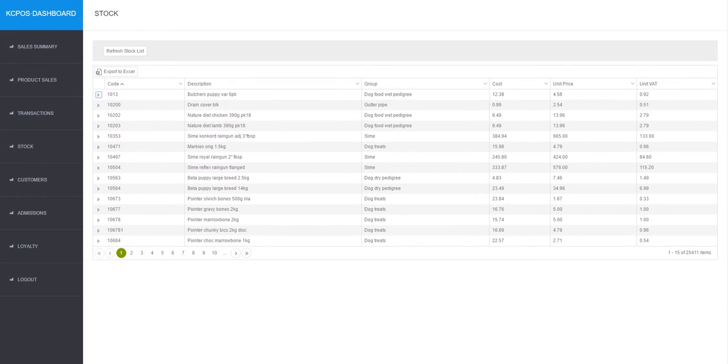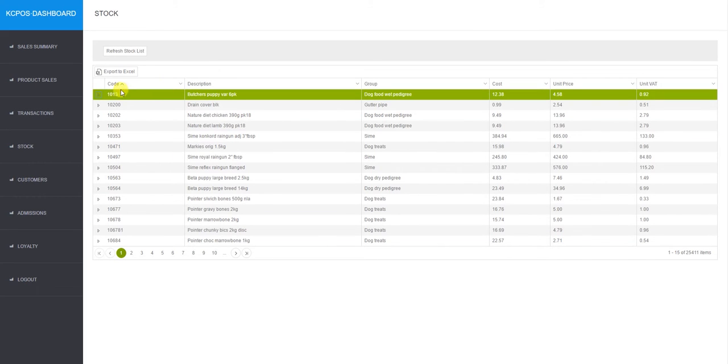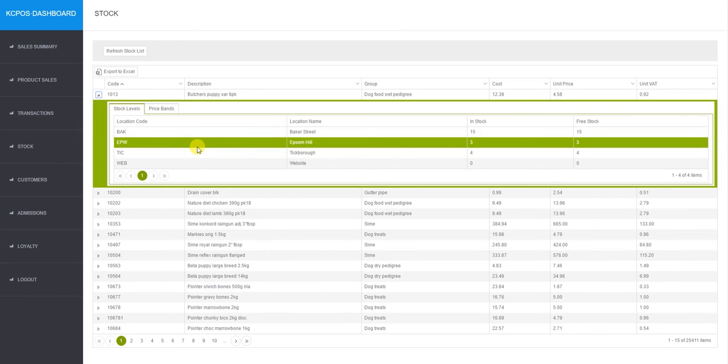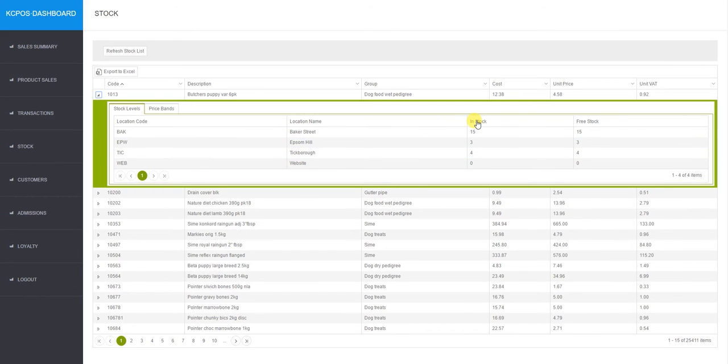Okay, so we're on to the stock section. Now this section is purely just the stock list in a grid format. So as you can see here, we've got the code, description, group, cost, unit price, and unit VAT. What you also have here, if you drill down on the specific item, are the stock levels at the specific locations you have here. You also have the in-stock quantity and free stock quantity.